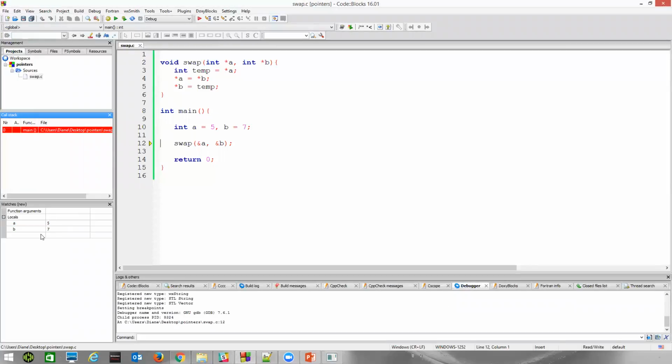All right, so here in main, let's see if the debugger will let me. There's A's address, there's B's address, right here in main. We're going to now step into this function. We can see this A and B has a 5 and a 7 back in main.